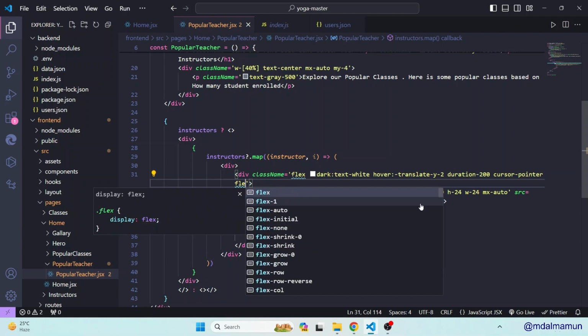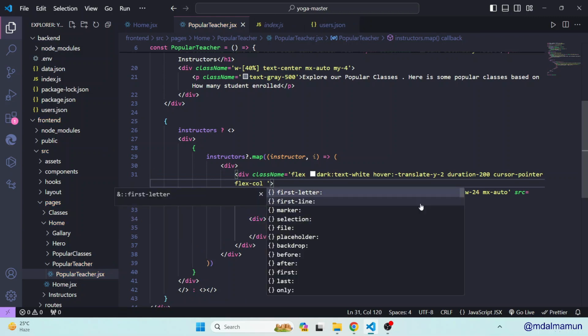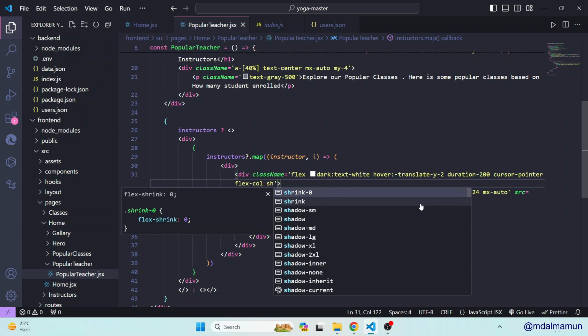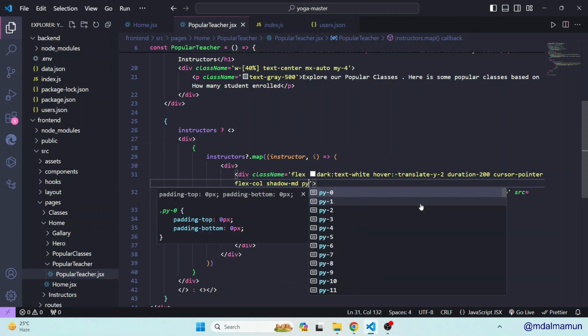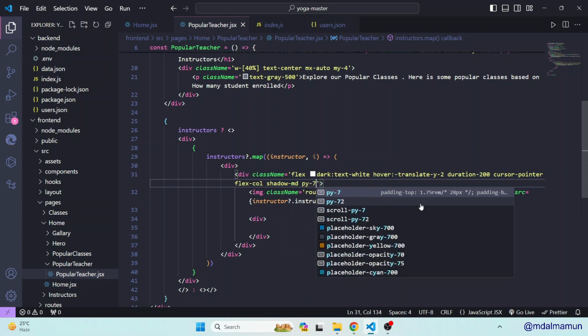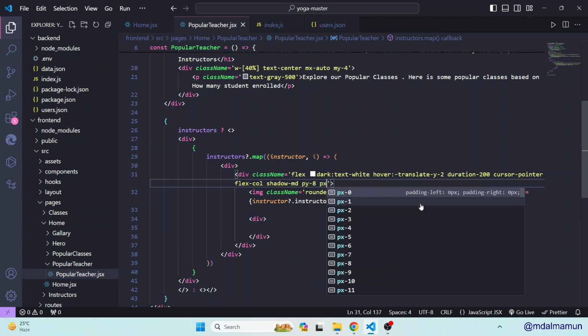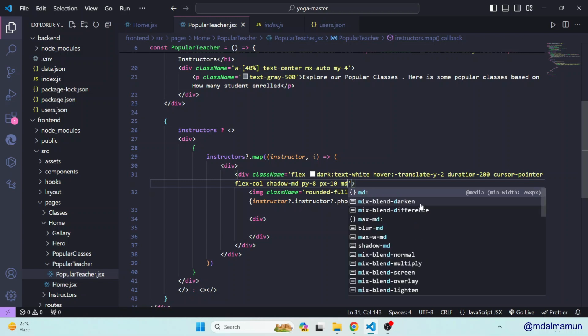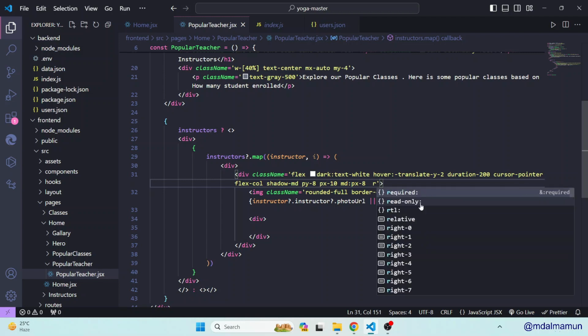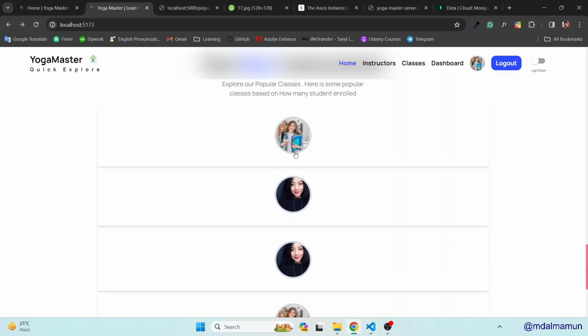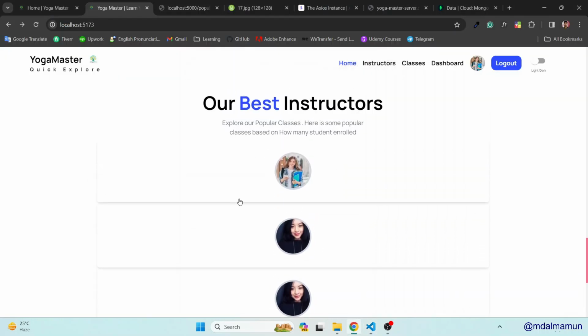Actually, flex is already defined, so that would be flex col. Then shadow will be md, then we will have py, and that would be 8, px will be 10, and on medium devices px will be 8, and rounded md. Okay, so that's it. Let's check it, something like this.